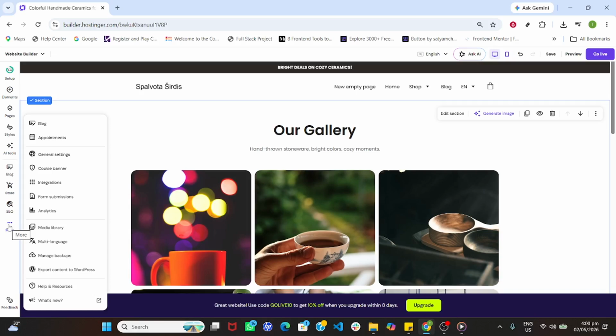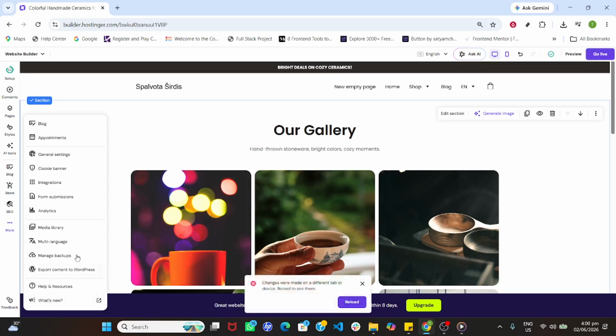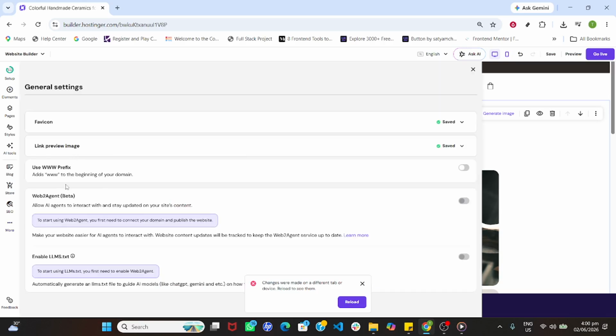Now here's where we need to look for a section called Captive_Portal. Now I know the name sounds a bit technical and maybe even a little intimidating, like something from a sci-fi movie, but it's really just a settings area inside your Hostinger builder. Take a moment to locate it in your sidebar or navigation menu. It might be tucked under a drop-down or listed alongside other options like settings or integrations. Go ahead and click on Captive_Portal to open it up.